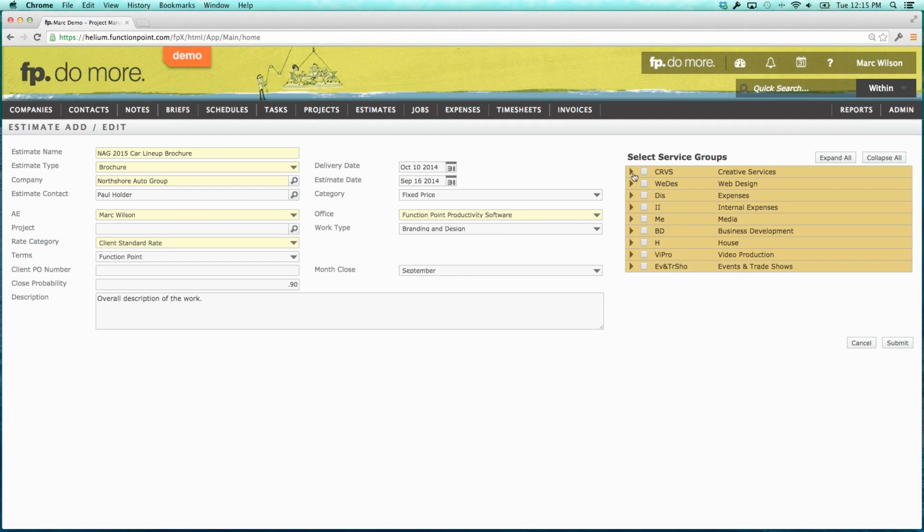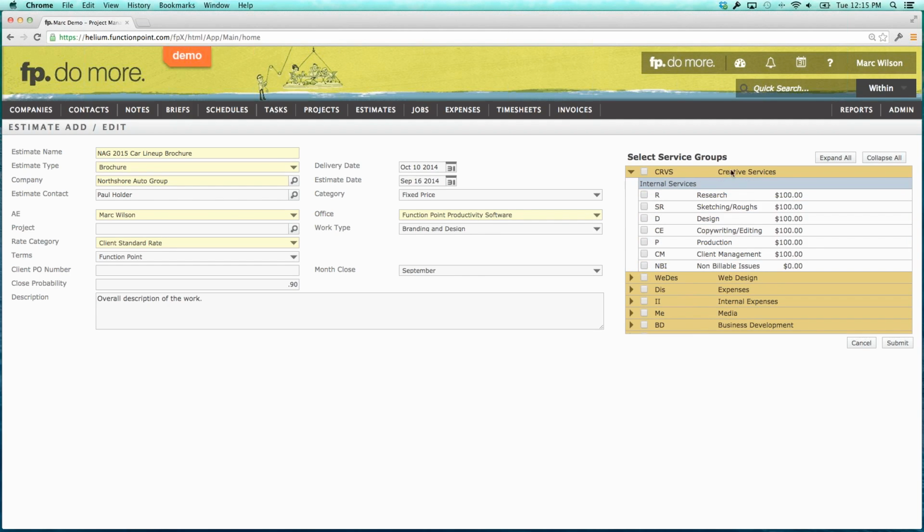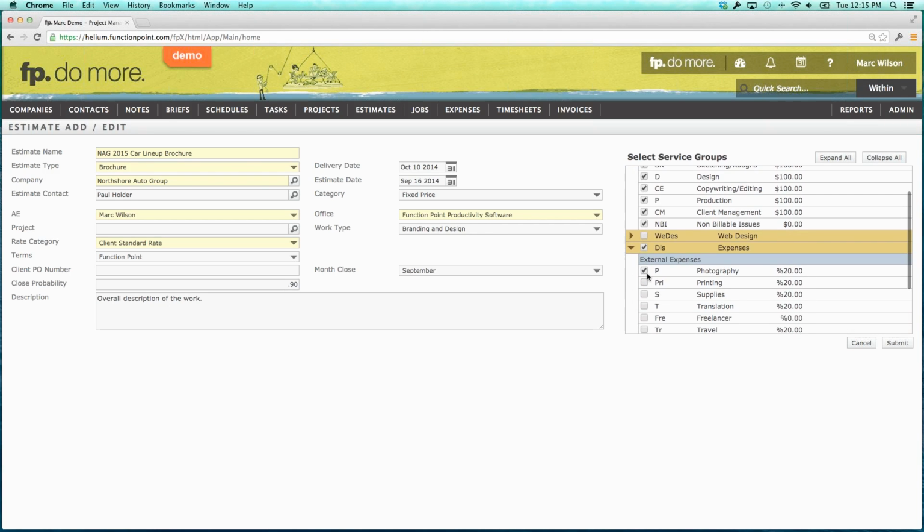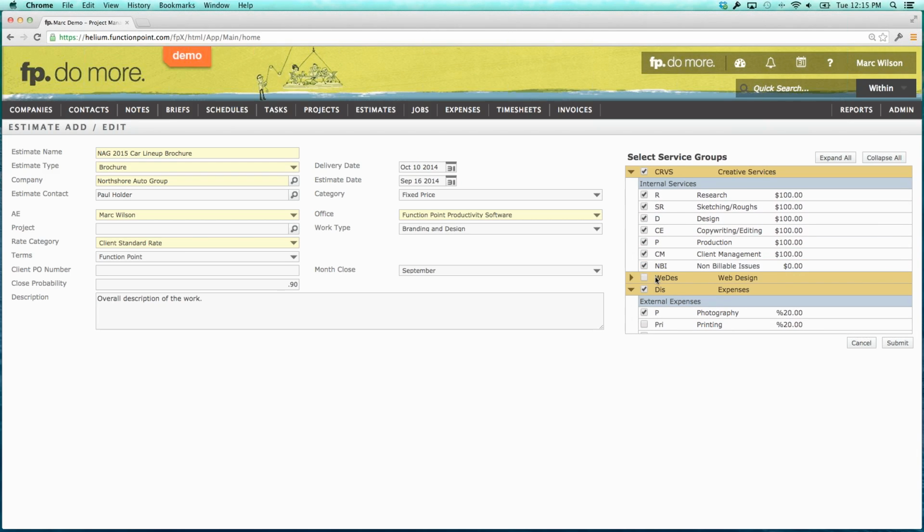Now in this example, I'm going to say that we need our creative services category, and I need everything here, including my non-billable issues category. That's something I do advise having on pretty much every job: a line item for any kind of non-billable time to be going against. And perhaps I also need an expense here, so I'm going to be purchasing some photography as an expense that's related to this estimate.